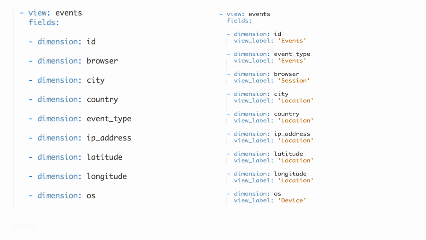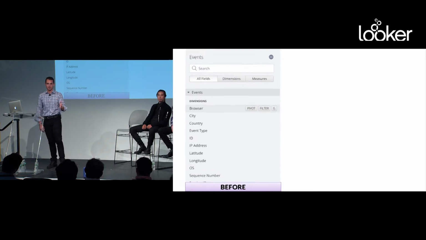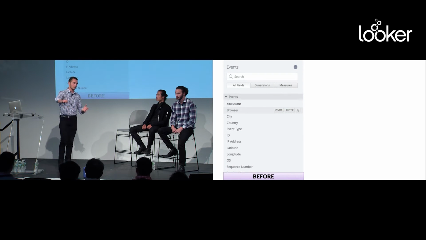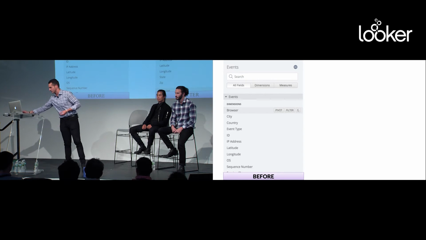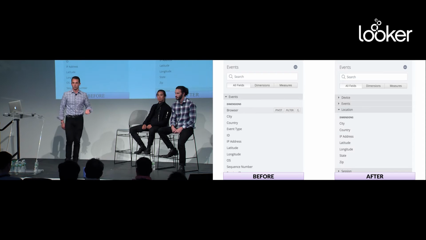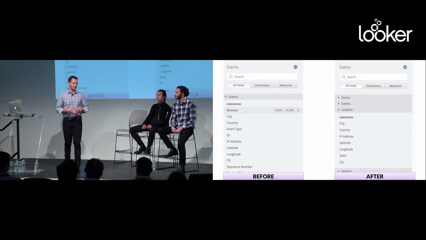And so we'll see that before and after again here. A lot of you probably have experienced kind of the infinite scroll effect of Looker, where there's just so many fields, right? This is an attempt to kind of solve for that, and again, kind of collapse things into something that's more recognizable to the user: the device, the events, the location, telling you something about those events, again, making it a little bit more familiar to them, a little bit easier to navigate.